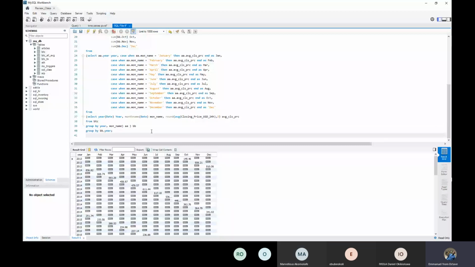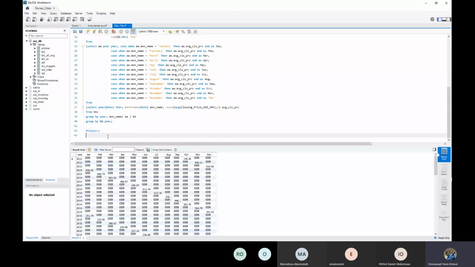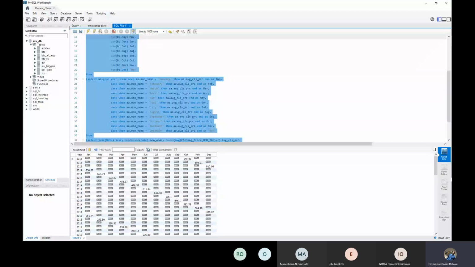So it's right. In subquery, you have what we call correlated subquery and uncorrelated subquery. So what is correlated subquery? What is uncorrelated subquery? This kind of subquery is uncorrelated subquery. So most of the time, we use uncorrelated subquery.